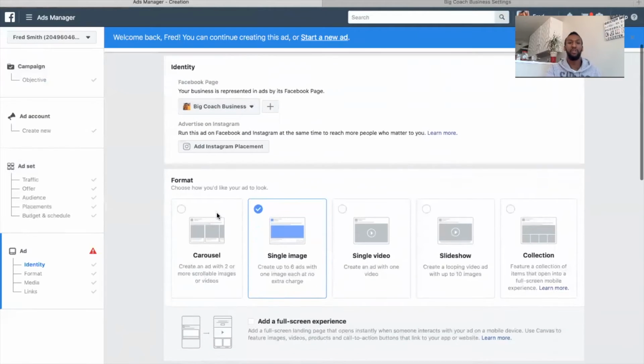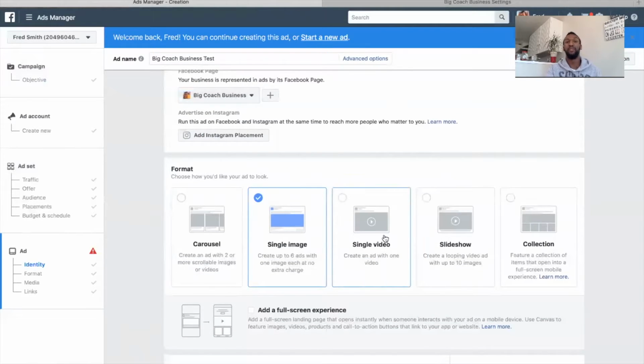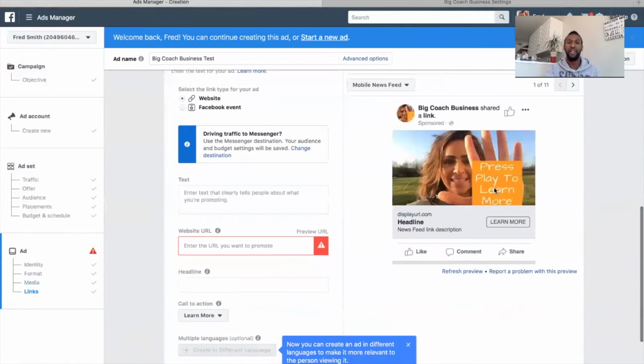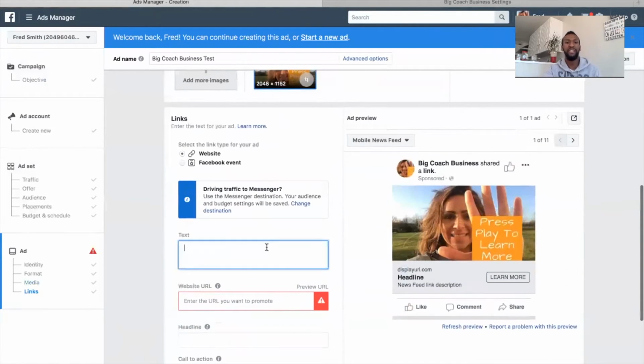Once that's done, you scroll down. I use single image or video only. So we use single image, click on that. Then you want to upload a picture. So I've uploaded Farah's one here, and that will appear here at the bottom. Then you want to add any text for it.